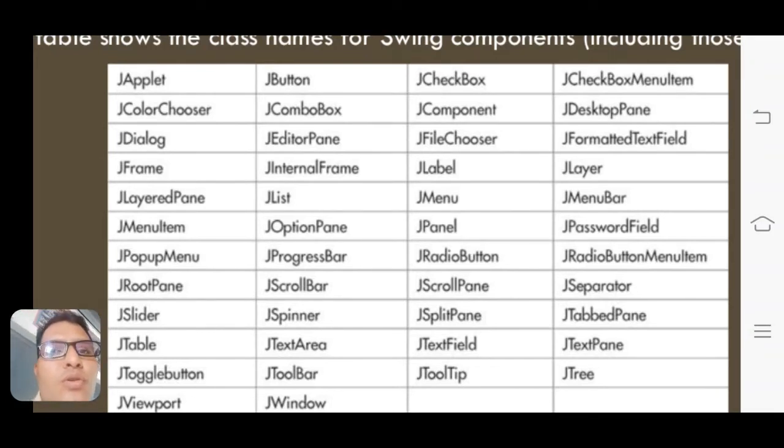And if you want to use the list box option, then you have to use JList. If you want to create a menu, then you have to use the JMenu component. If you want to create the menu bar, JMenuBar component. Menu item, JMenuItem. JOptionPane, JPanel. JPasswordField, you are observing here JPasswordField. Password field means a text box.